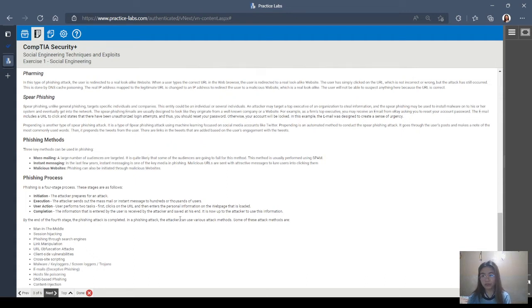Phishing process. Phishing is a four-stage process. The stages are as follows. Initiation: the attacker prepares for an attack. Execution: the attacker sends out the mass mail or instant message to hundreds or thousands of users. User action: the user performs two tasks. First, click the URL, and then enter the personal information on the website that is loaded. Completion: the information that is entered by the user is received by the attacker and saved at his end. It is now up to the attacker to use this information.